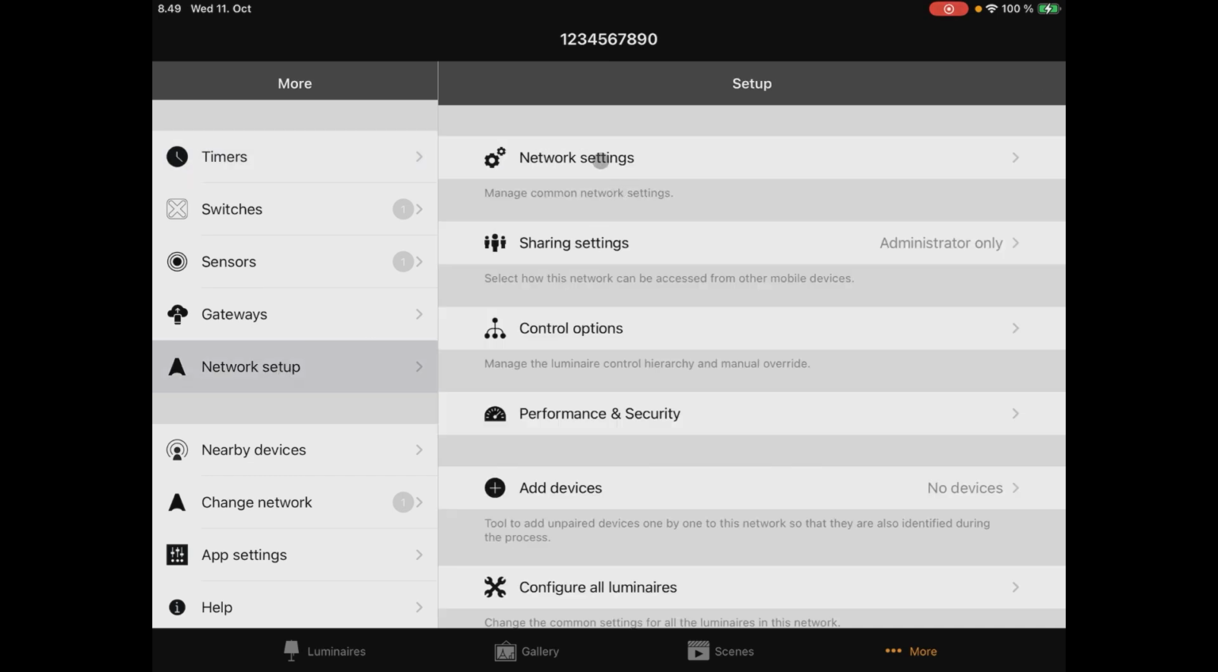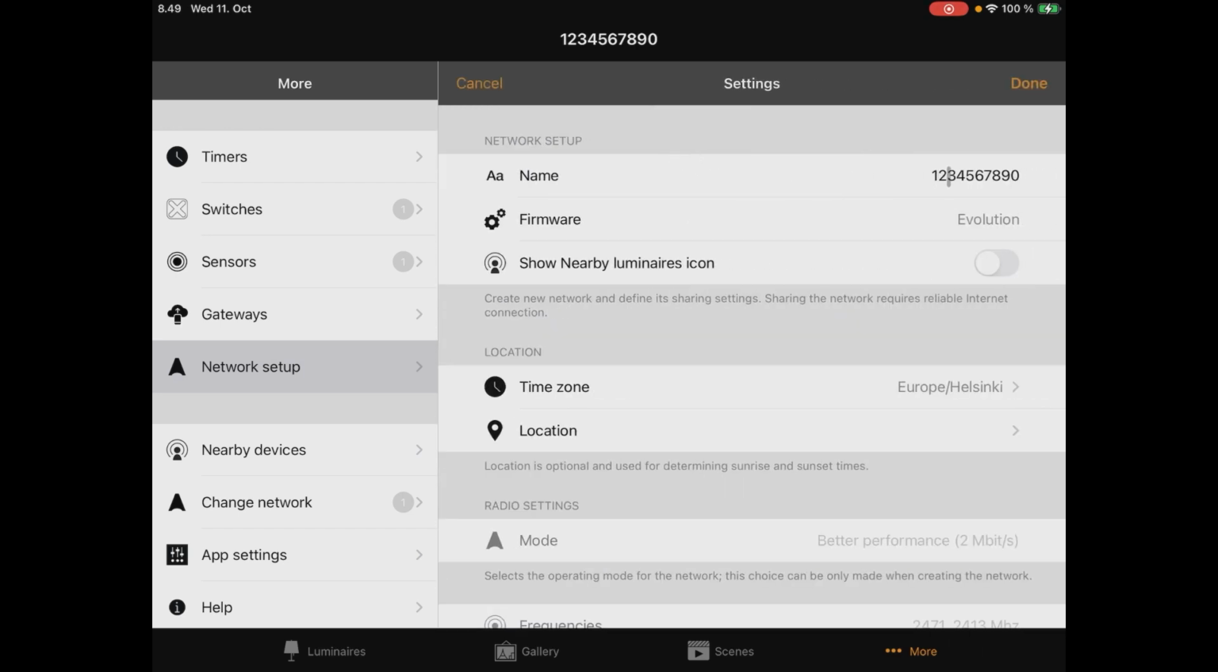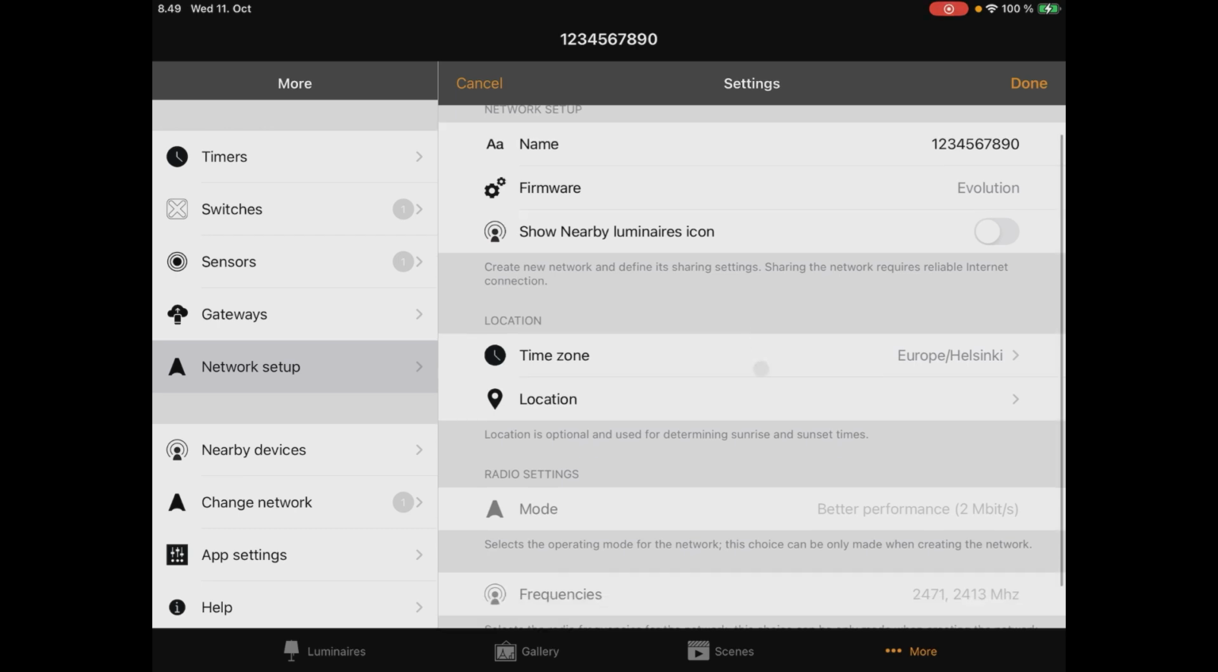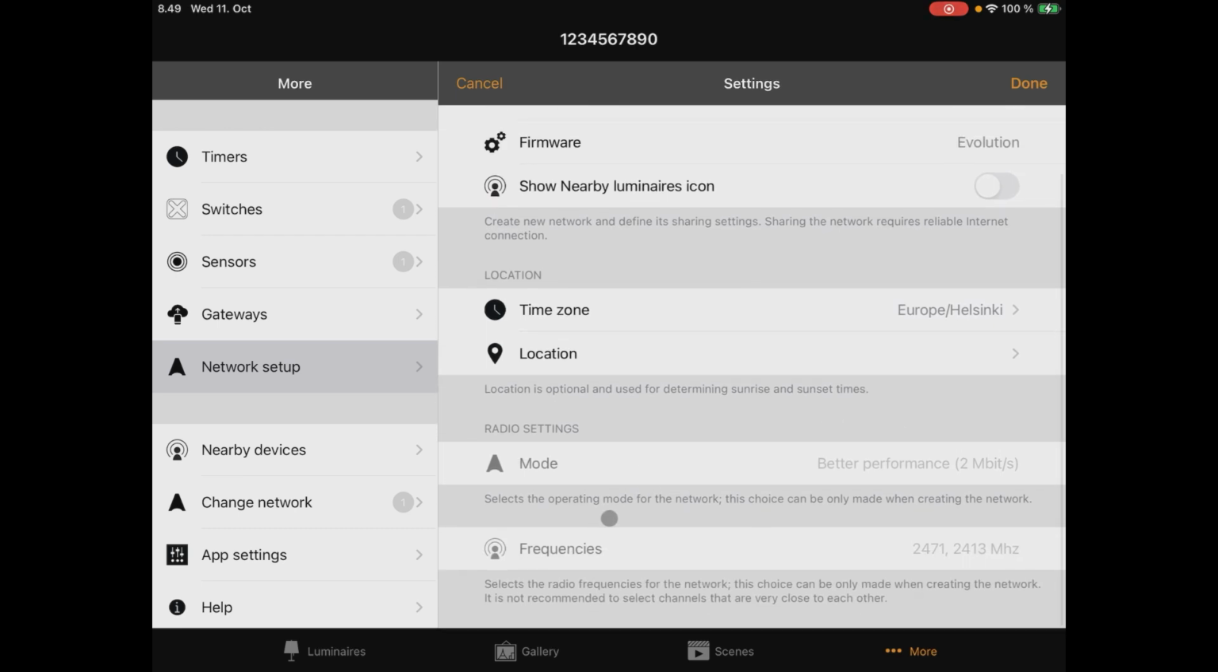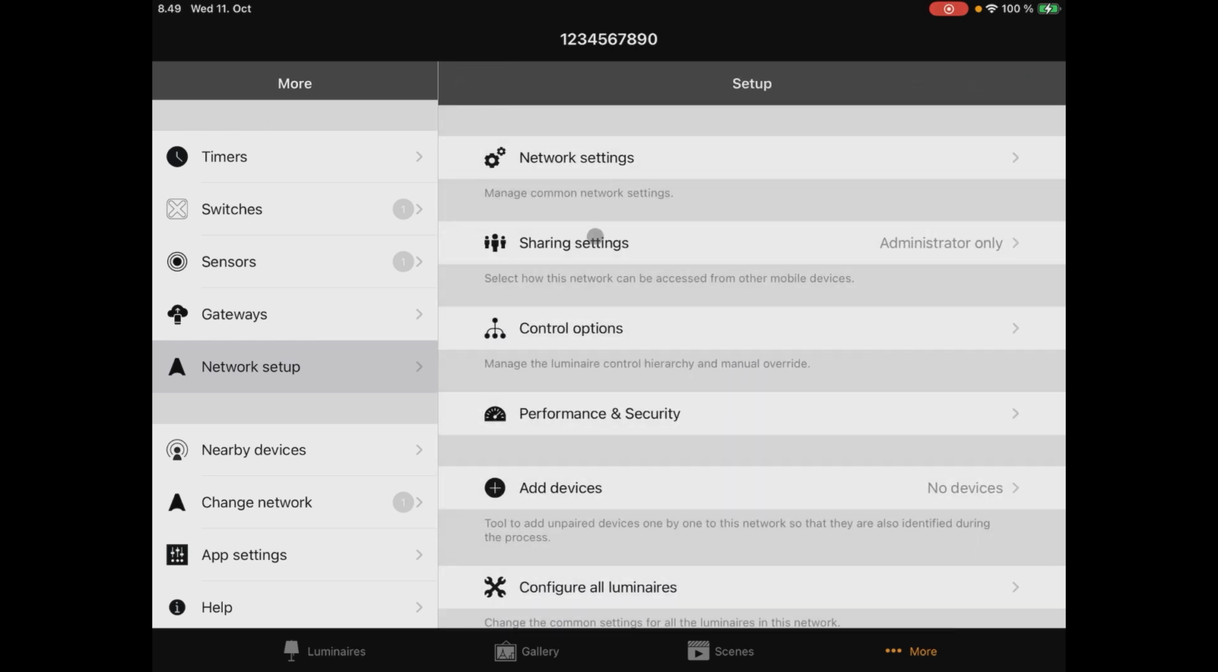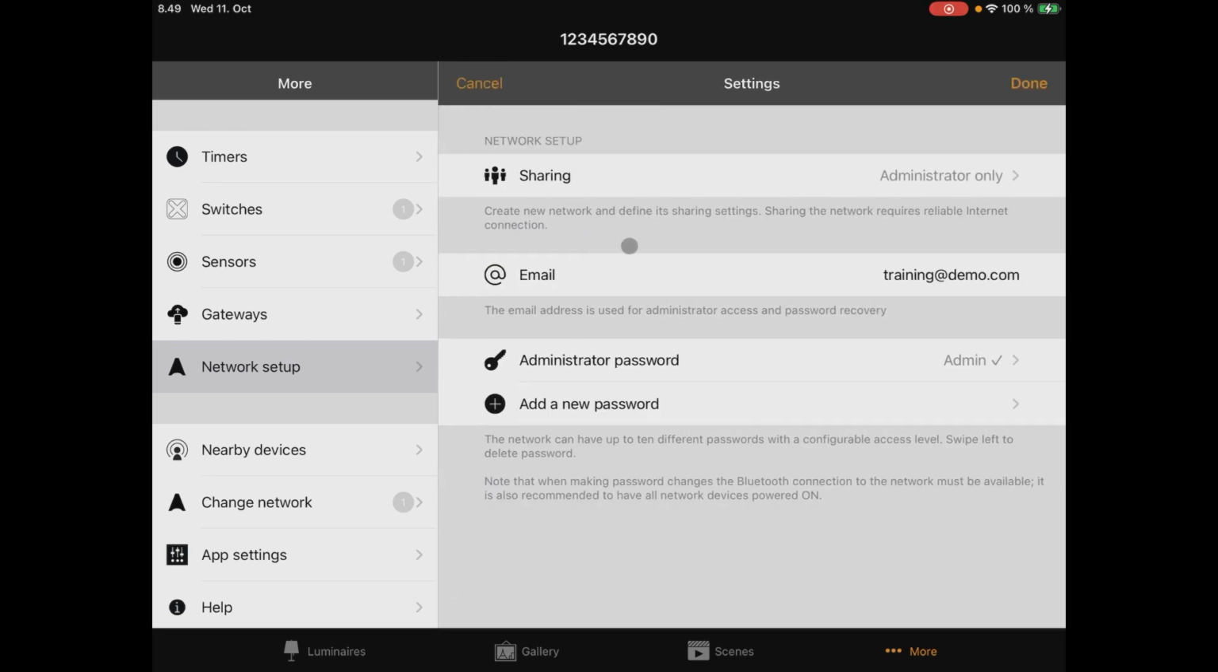In here you can find network settings, where you can see the name of the network and change it from there and adjust various other settings. What you cannot change is the radio settings and the frequencies that have been set up for the network. Sharing settings is where you go to share your network so that there's a copy of the network configuration saved in Casambi's cloud server that can be then recalled later should there be an issue.